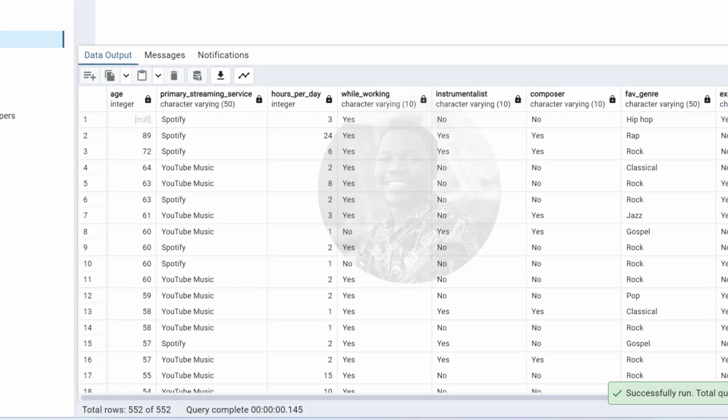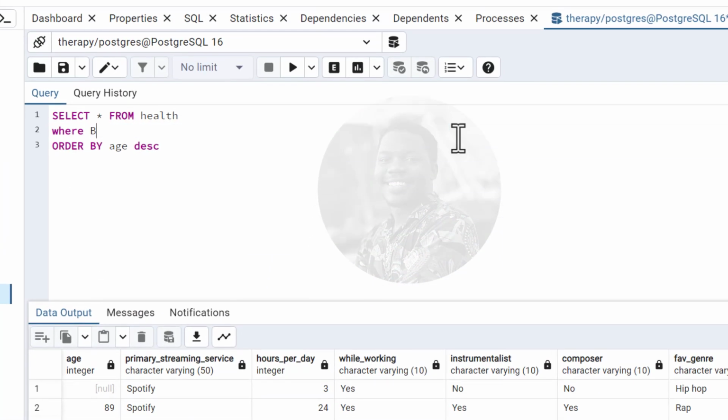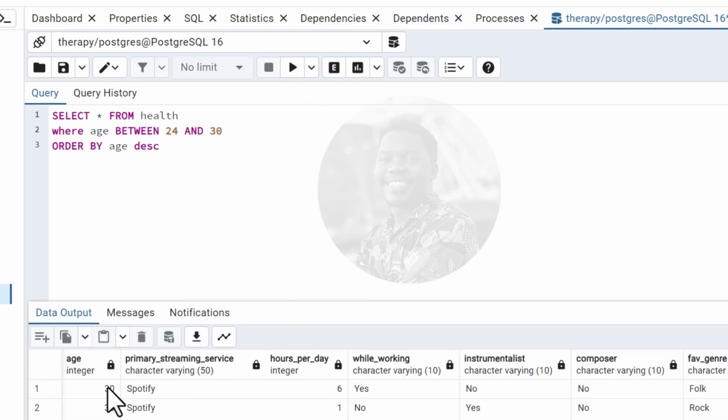And let's get back to using between. So we want to check the ages, remember we are using the age column, where the age is between, let's say, 24 and then 30. We are now ordering by age. So if you run this query, this is from 30 and above. All right. Now we have about 119 records.